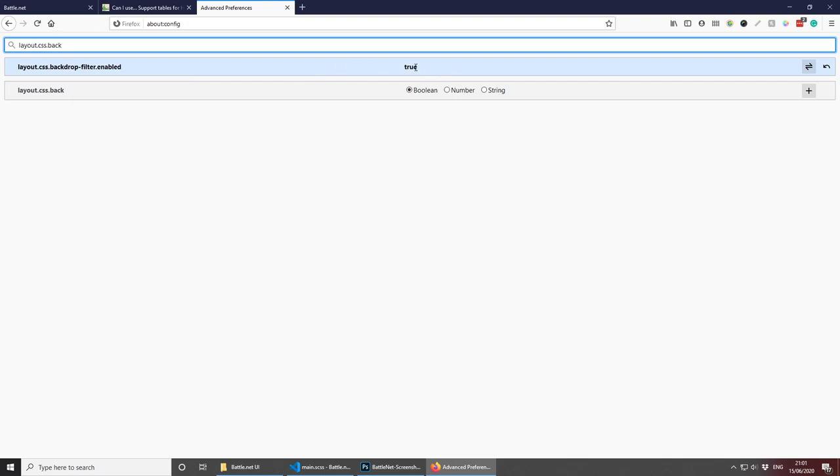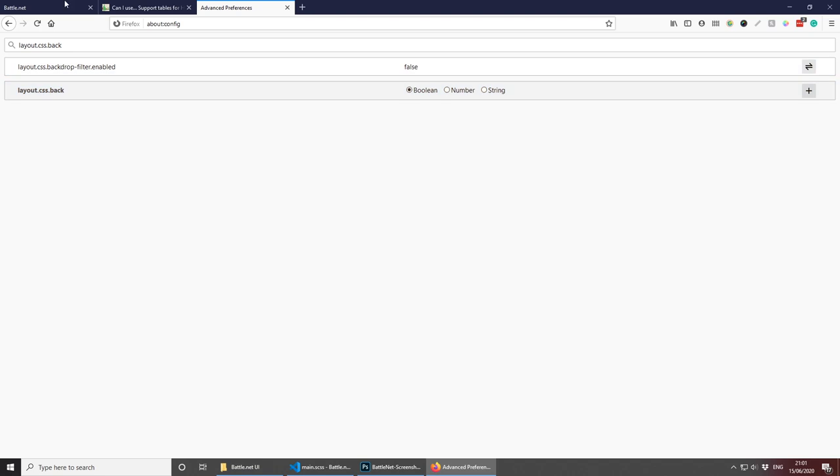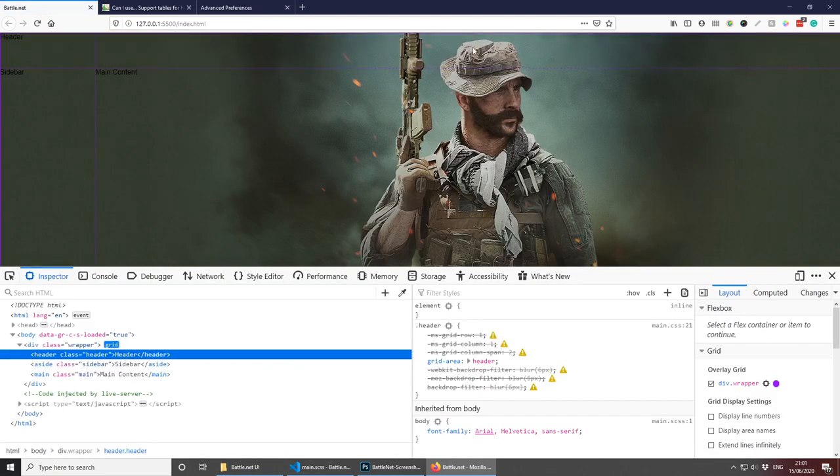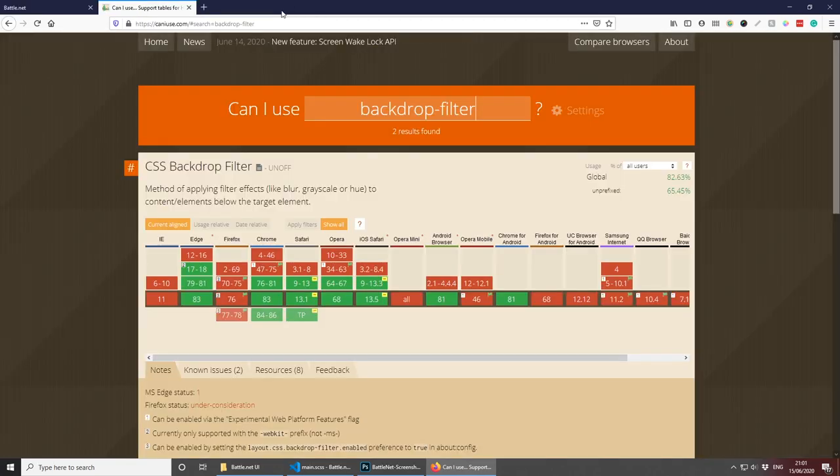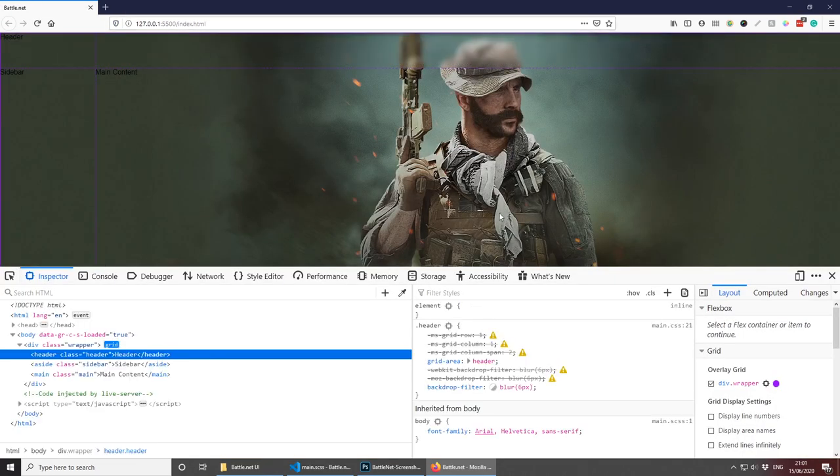And if you set this to false, let's set it to false for a second and refresh, you'll see that it's no longer working. So this is something that you might have to look after. So let's enable this because I do want it to work in this browser. And let's go back, refresh, and we get the blurry background.